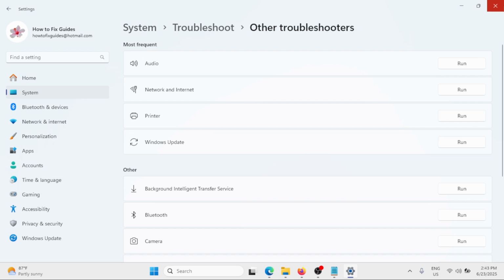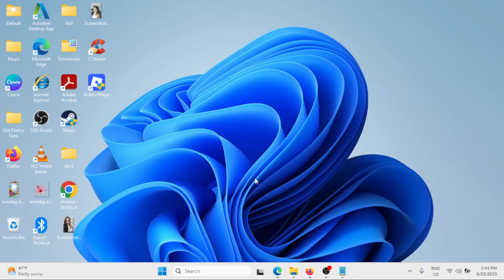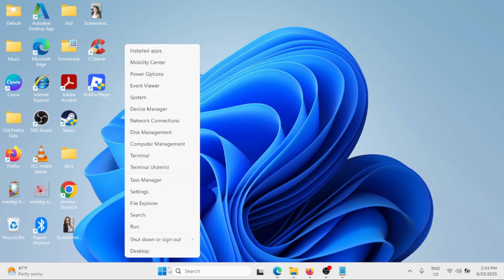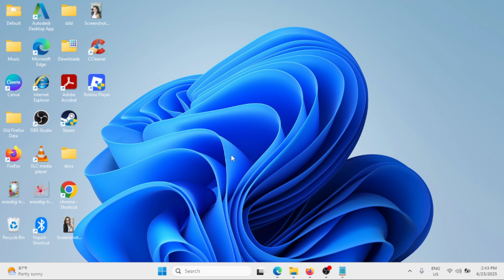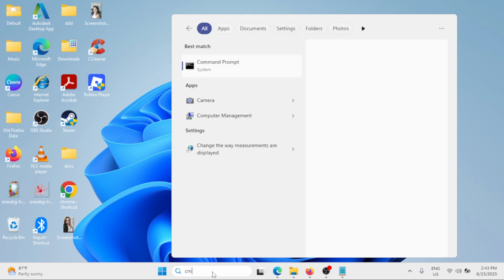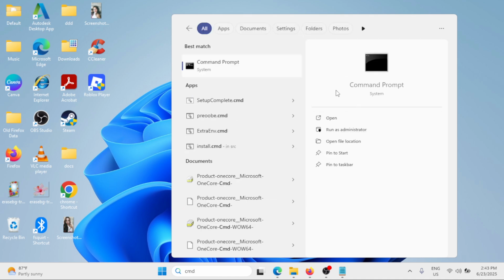After running the Windows Update Troubleshooter, do not forget to restart your Windows. Right-click at the Start button, shut down or sign out, and restart. The next thing that we can do is go to the Windows search bar and type CMD. Then click on the option Run as administrator on the right pane. Click on Yes for the User Account Control.